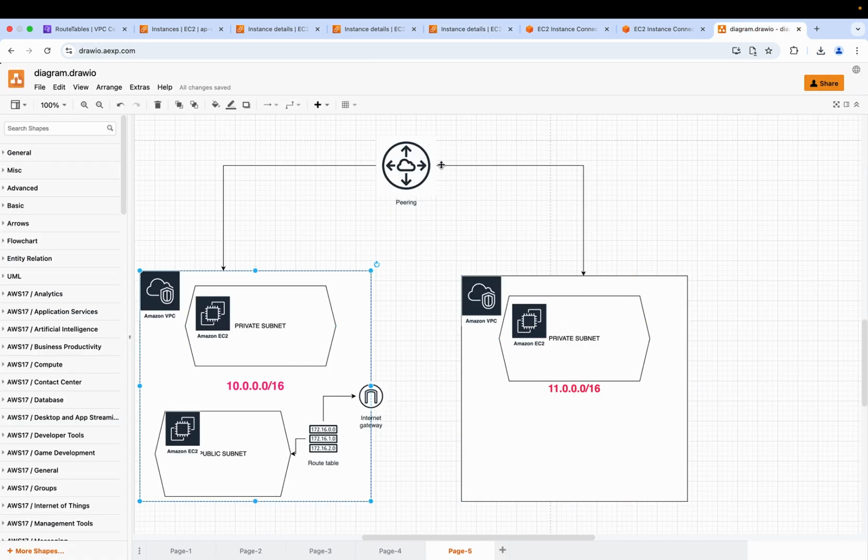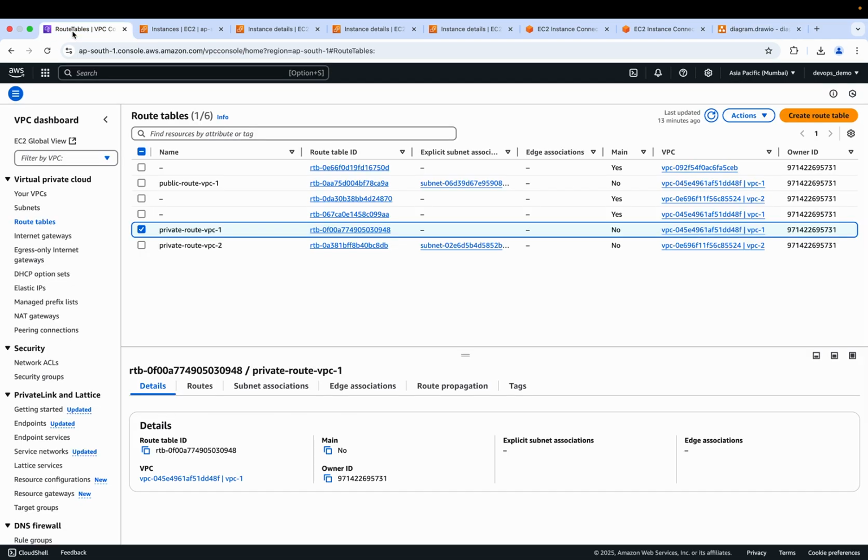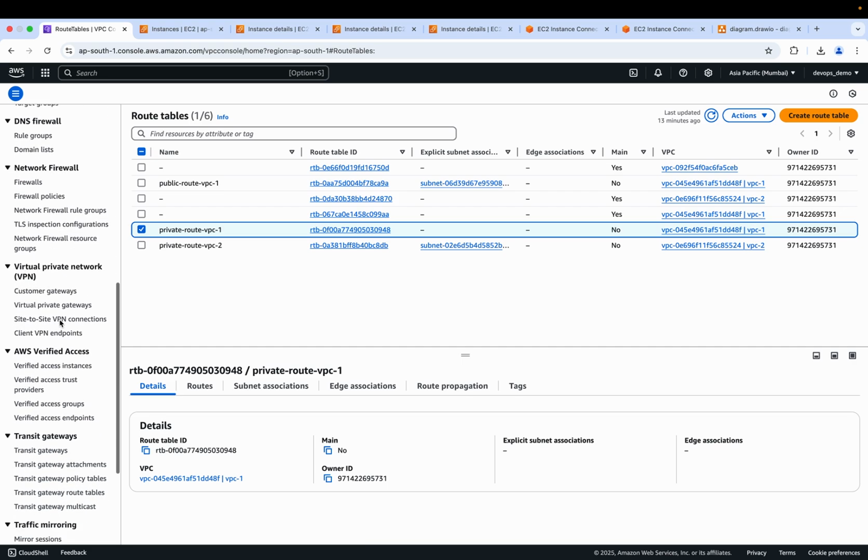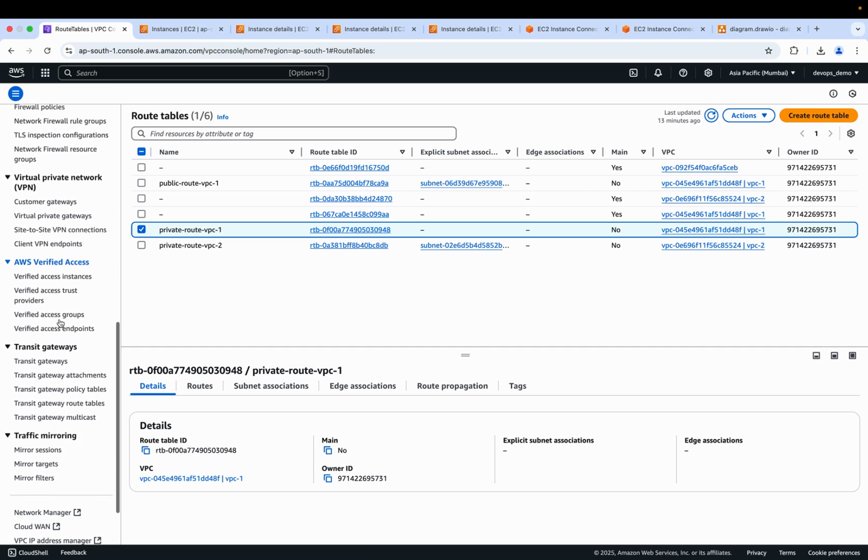Till that time we have not created any peering connection, so it's not able to communicate with the second VPC EC2 instance. What we will do now, we will create one VPC peering connection and establish the communication between these two as well. Now let's move to the VPC console. Here you have the option to create the peering connection.